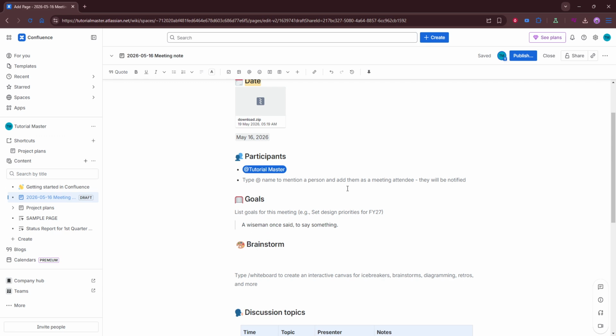Click Publish to make your edits visible to everyone with access. If your space prompts for a change description, add a brief note to document what you updated. That's it. You've resized text in Confluence using the built-in styles, keeping your page clean, consistent, and easy to read.